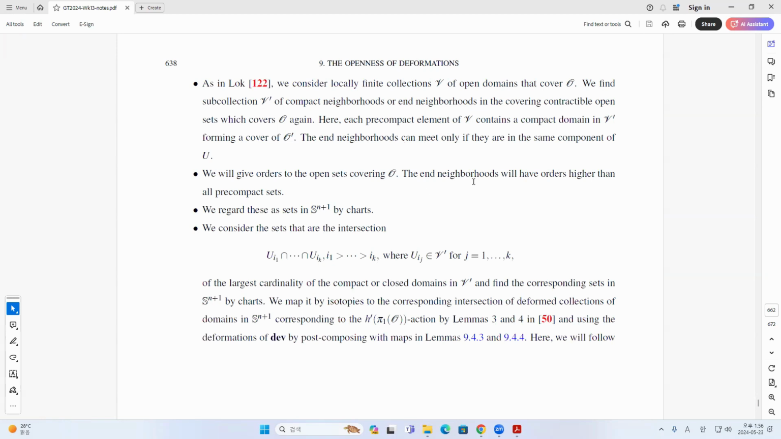First of all, we give some ordering so that the end orbifold neighborhood has higher index than everything else. Then you look at the intersection with the largest number, the highest indices in the dictionary order, and then you deform from there, using this deformation theory.